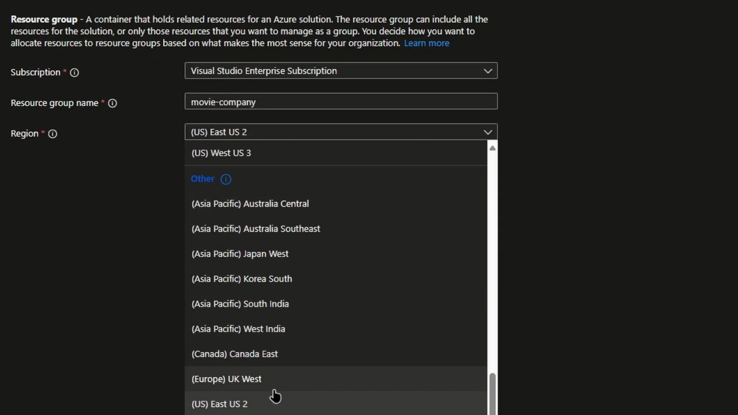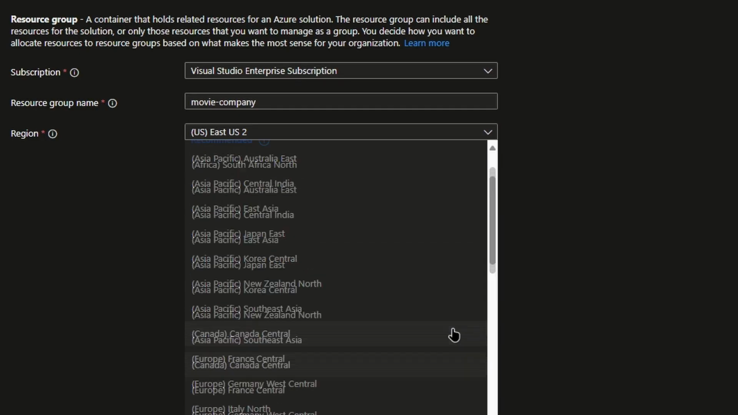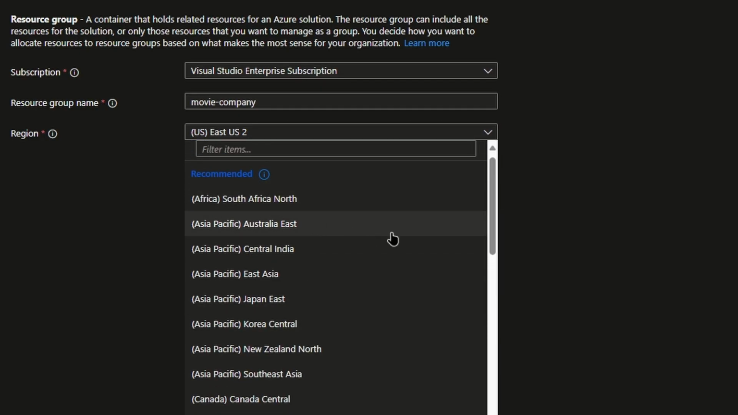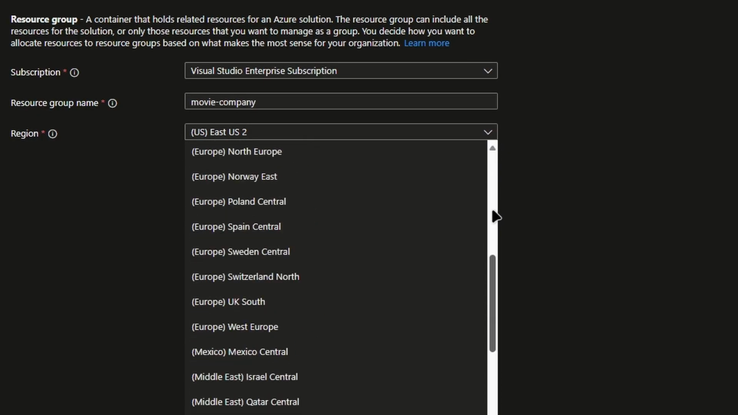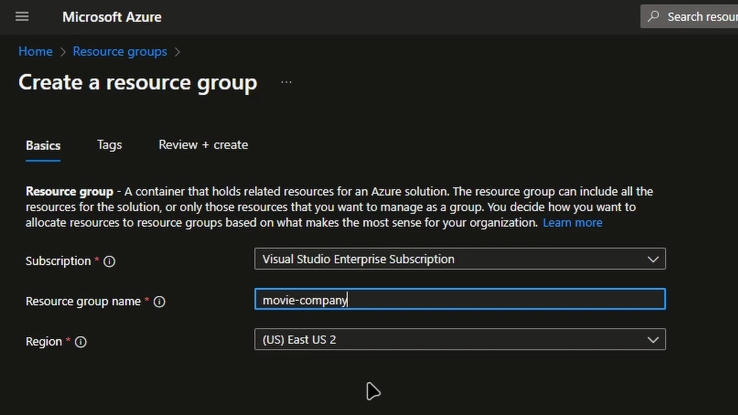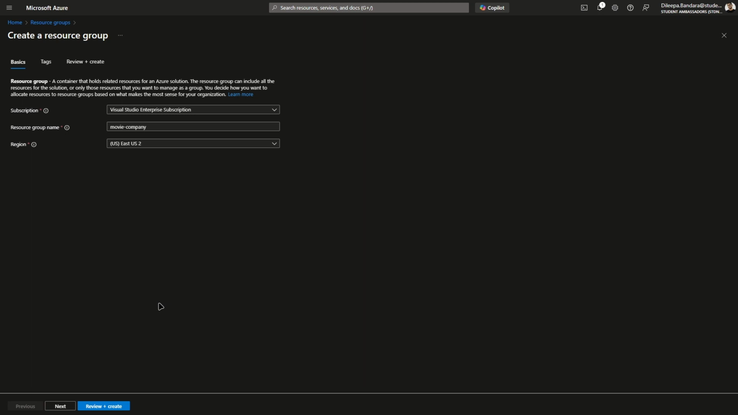So as you can see, there are so many regions available and we can select our preferred region from this drop-down menu. And for this project, I'm going to select East US 2. Now we have selected our subscription, resource group name and the region. Okay, let's go to the next tab.